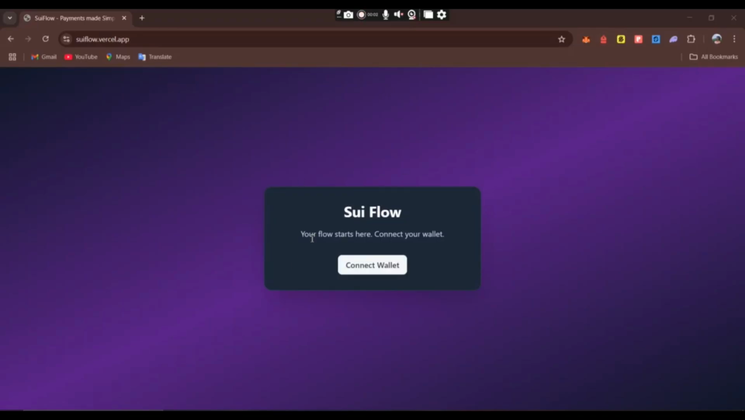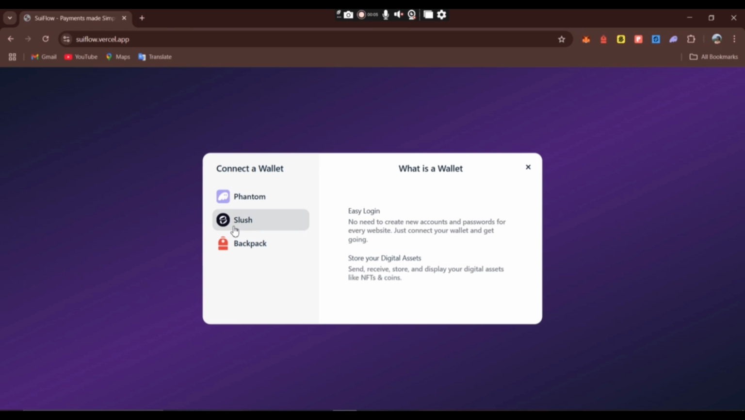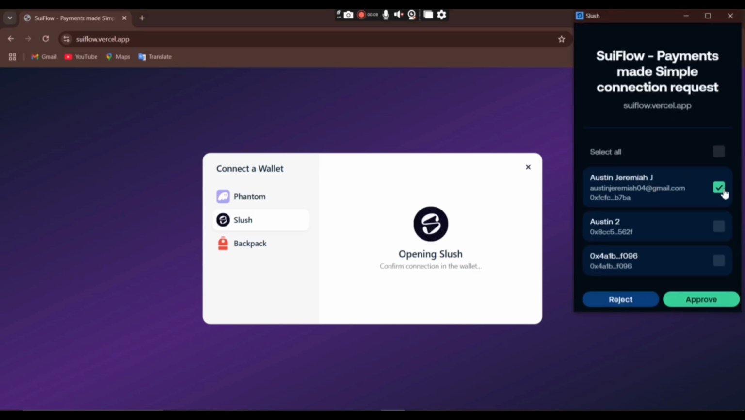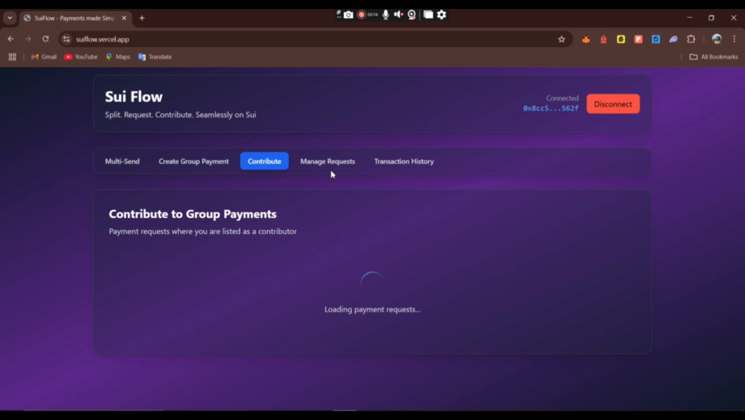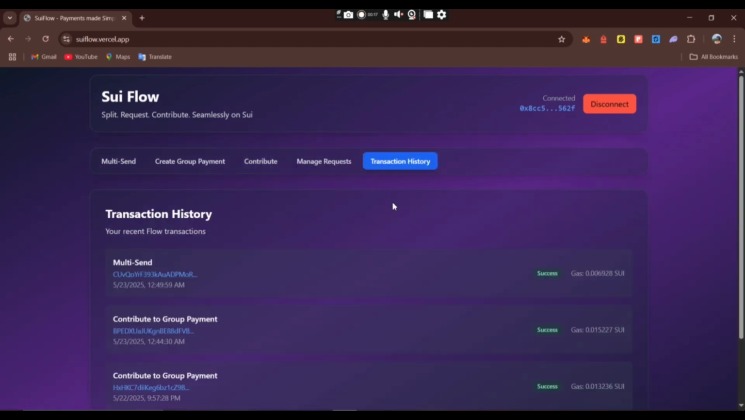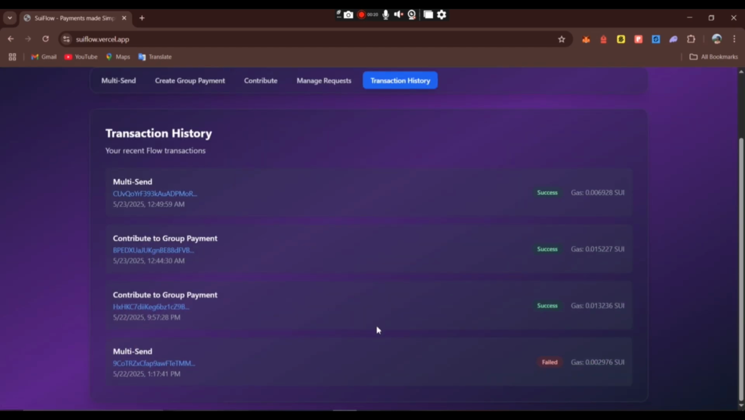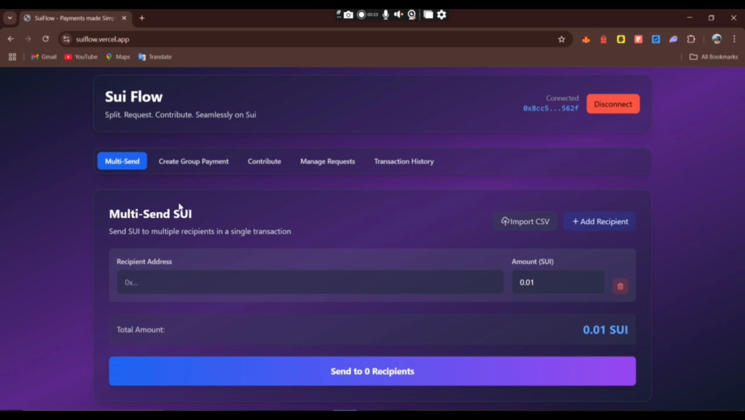First, as I said in the flow chart, we need to connect our wallet using the Slush wallet, Phantom wallet or Backpack, anything you want. We have the multi-send section, group payment section, contribution section and transaction history section. Here we can see the transaction details, and we can click the link to go to the block explorer.